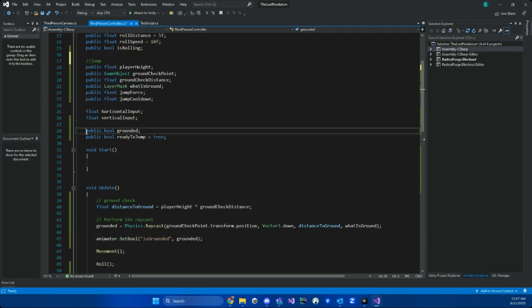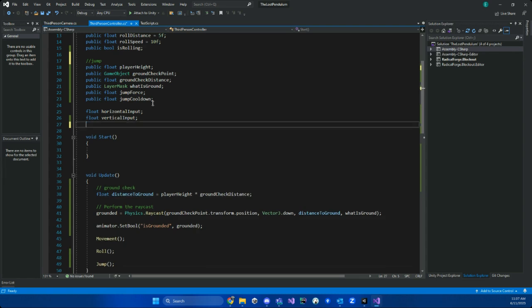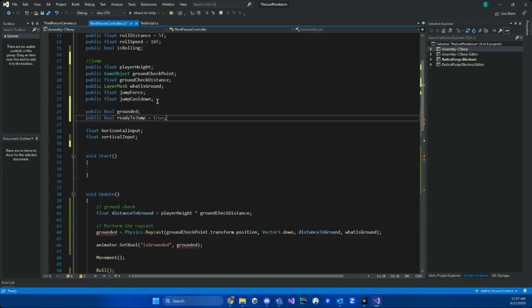Beyond that, I also have these two variables. I'm actually going to move them to the top here so that they're in the same section as the jump. So you have a grounded option, which basically checks if the player is grounded, the ground layer. And then we have another variable called readyToJump, which is true by default. This is what allows the player to jump again after completing one jump. It'll make sense in just a bit.